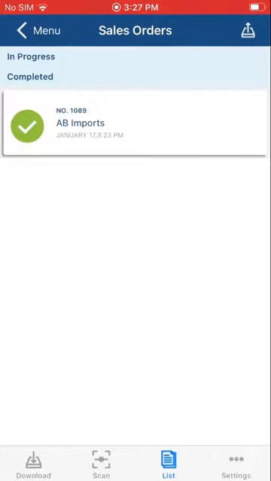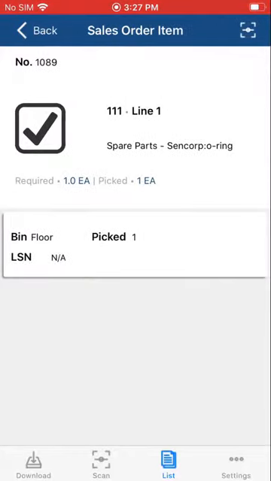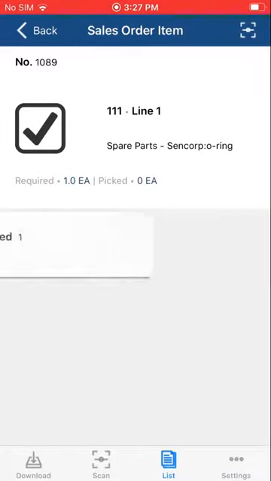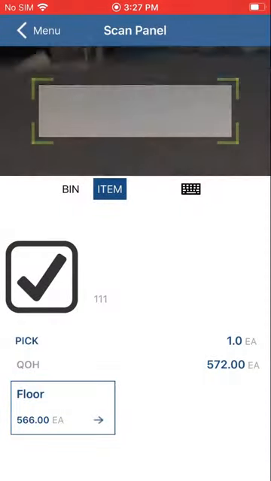I'm going to click into the order, and I'm also going to click into the first item, and I can see that, yep, we've picked one out of the bin. But let's say I made a mistake and I want to pick it from another bin. Again, I can right swipe, which will put the picked quantity back to 0, and I can go ahead and do the picking again, perhaps in a different bin.